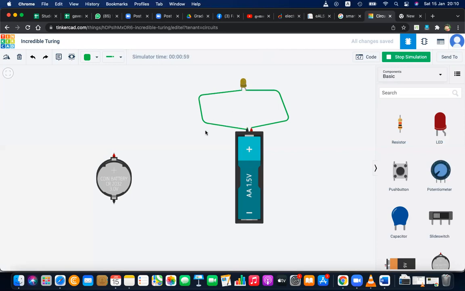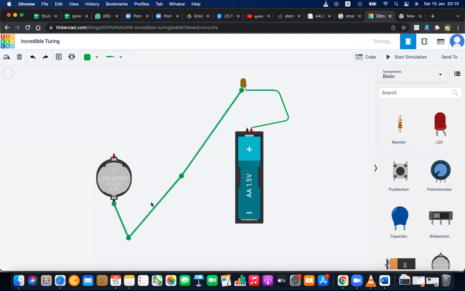Okay, let's connect that to the coin battery. Coin battery is 3 volt, right? This is a 3 volt coin battery. Connect to it. Cathode to this edge and anode to the other side.